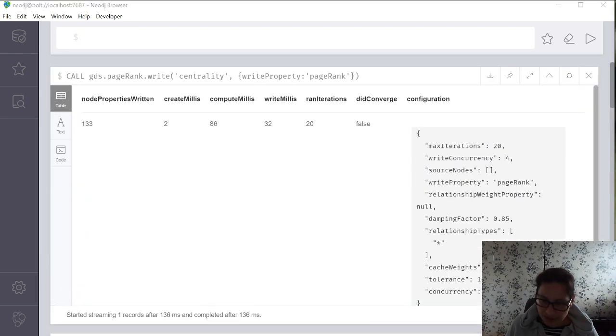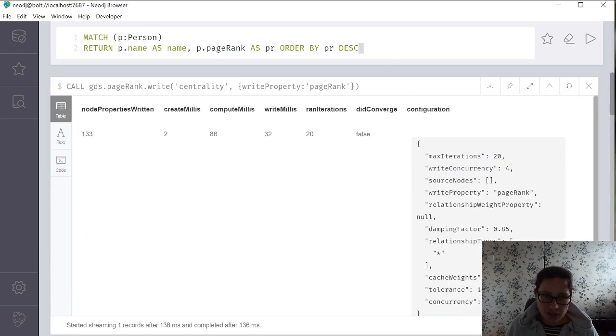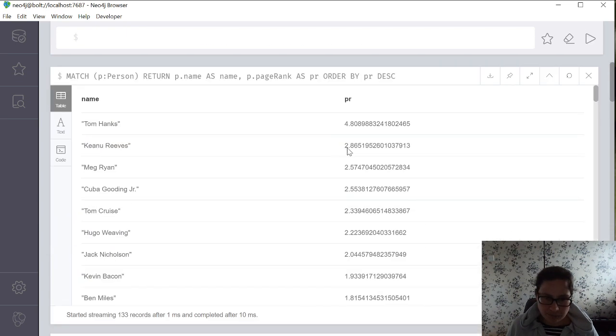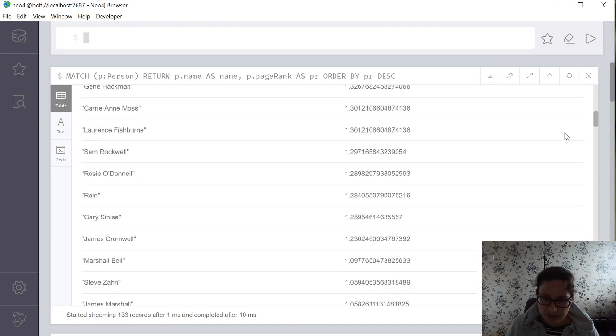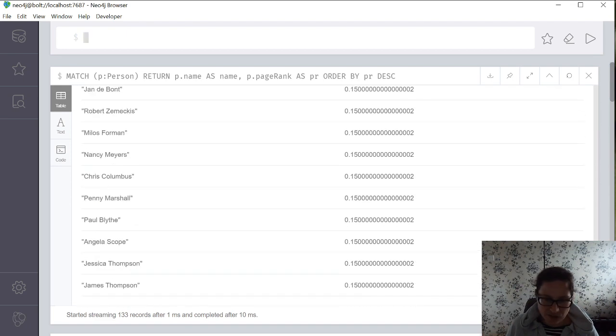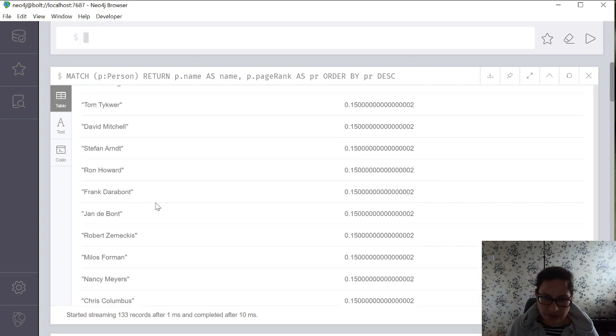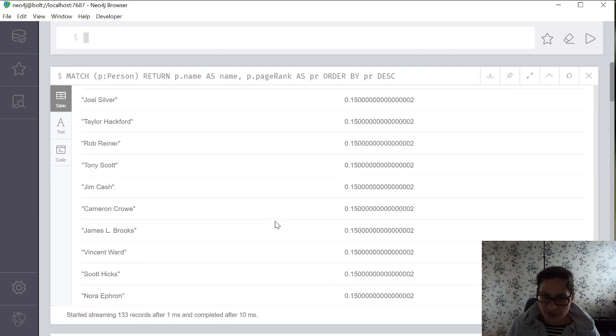And I can show you now when I list back person. I'm going to match all the person nodes and bring back their name and their PageRank value, and I'm going to order it by the nodes with the highest value for PageRank. You can see Tom Hanks here is 4.8. And if I scroll down to the bottom, we have low values of 0.15 for James Thompson, Paul Blythe. I think some of these are reviewers, so they're not very well linked. So you can see what's going on there.